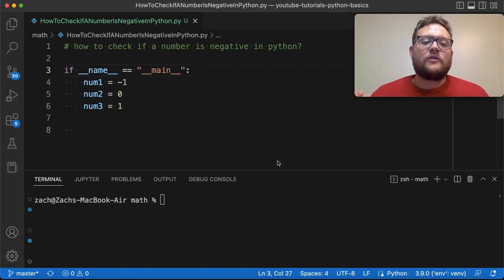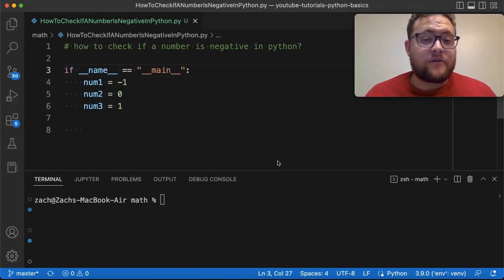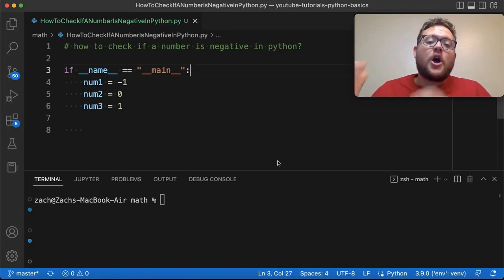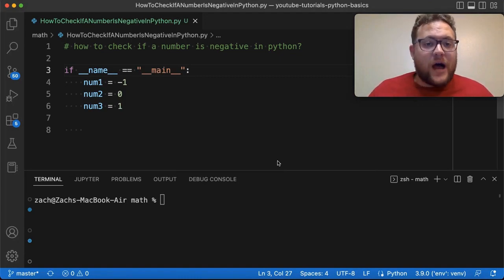So how do we check whether or not a number is negative in Python, or whether it's a variable? How do we check if that is negative in Python, right? Well, we know from basic math that anything that is less than 0 is a negative value. So how do we syntactically put that into our Python program to check for that? So let's start talking about that right now.